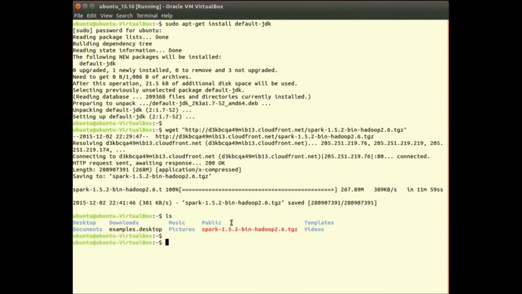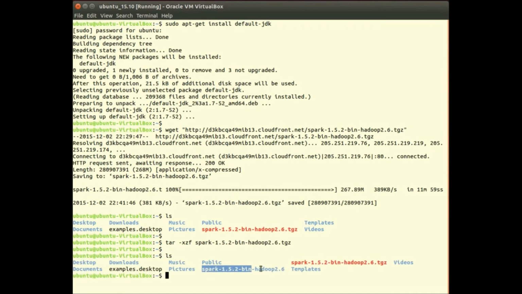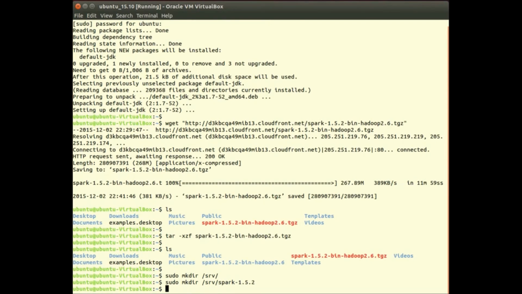Now we can see that in our directory we have the compressed file, and we'll have to extract it with a tar command. Here we can see the file that contains all the binaries. We would like to create a directory in the root folder for the application to run, and we're going to name it srv, and then inside we're going to create a spark-1.5.2 directory, because we may have different versions of Spark actually, and we're going to move the binary files into this directory.